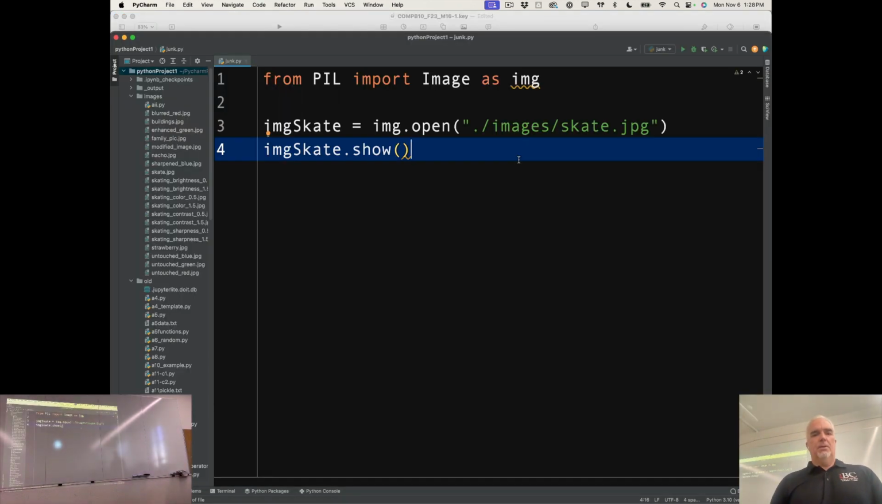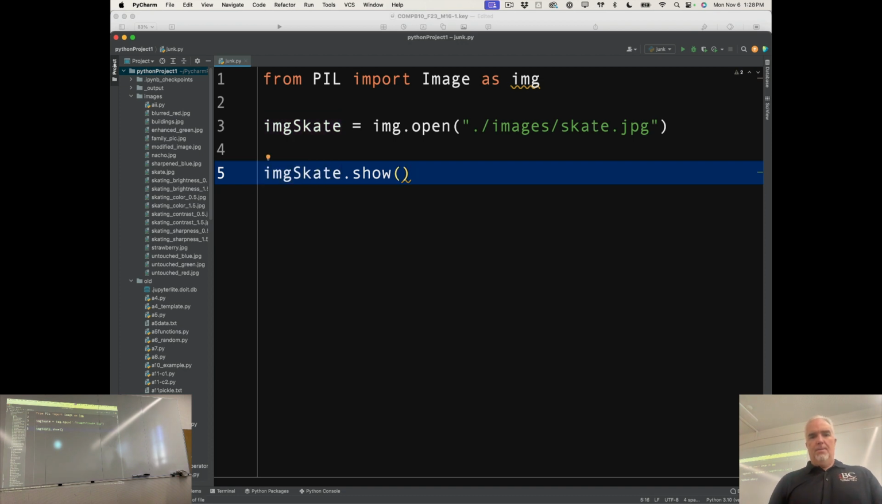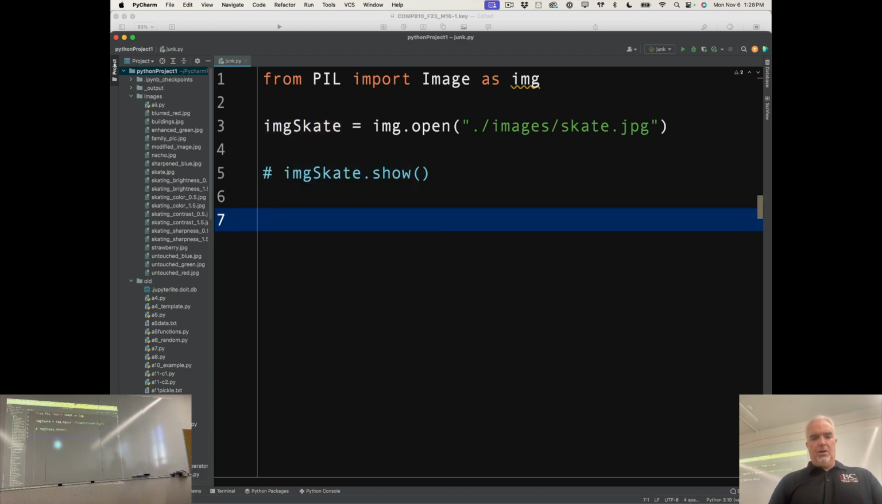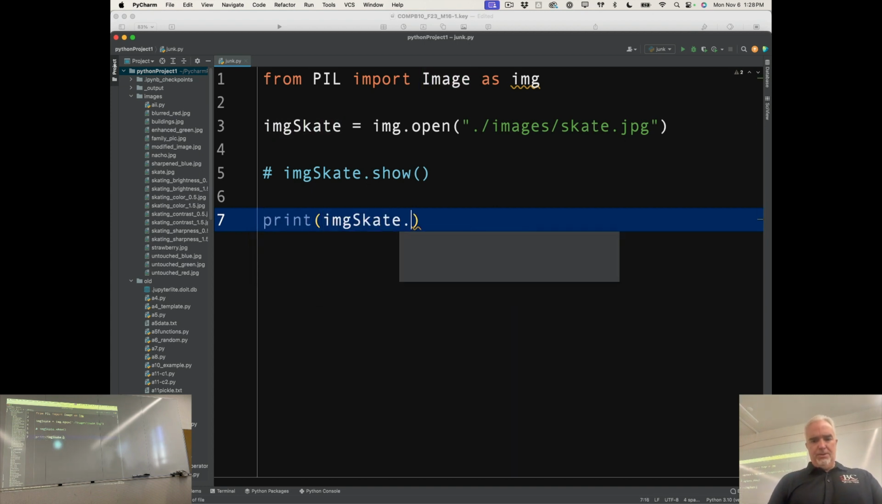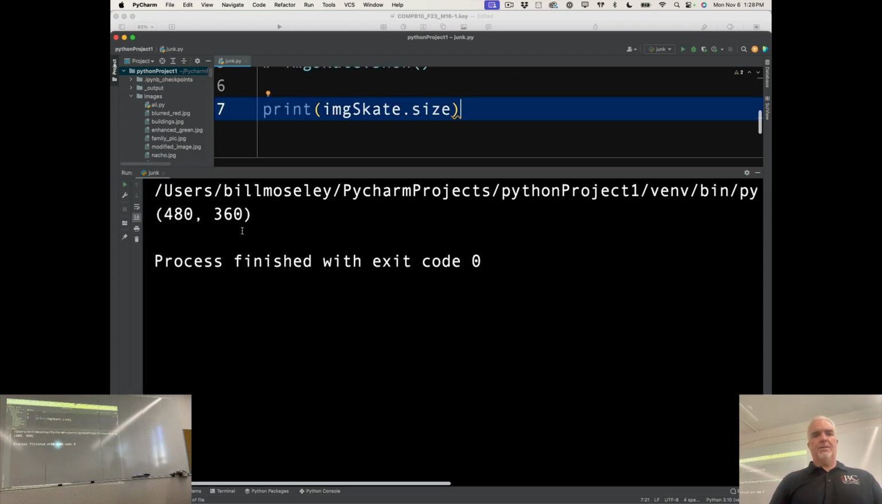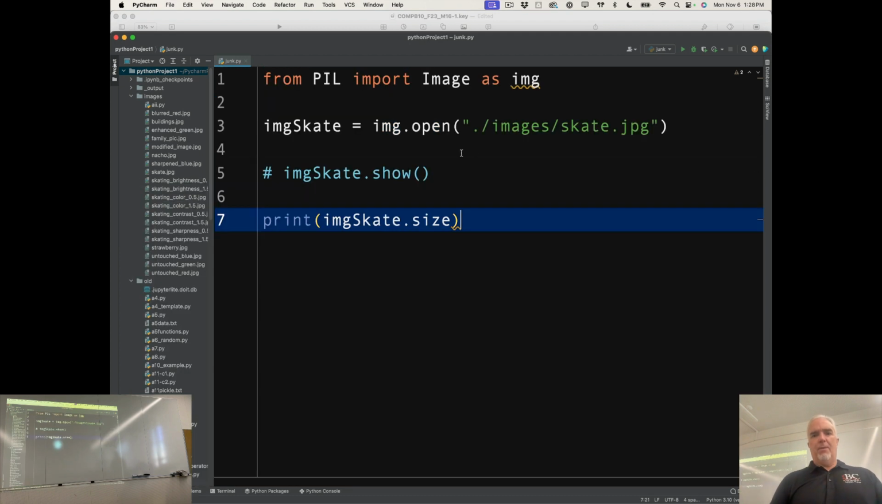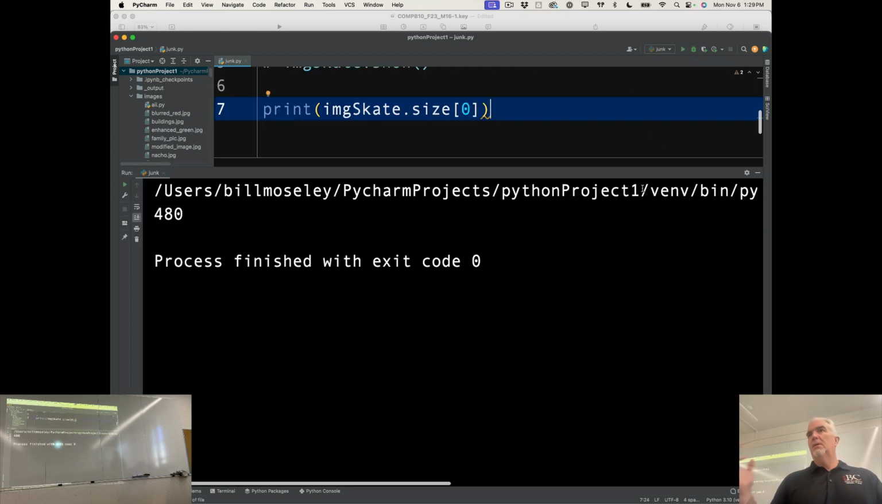So to get those, if I comment that out, I can just go print image skate dot size. And there's that tuple. So if I wanted just the X coordinate, the size in pixels across, I would use the 0 index, and then I can access just that piece of that tuple.